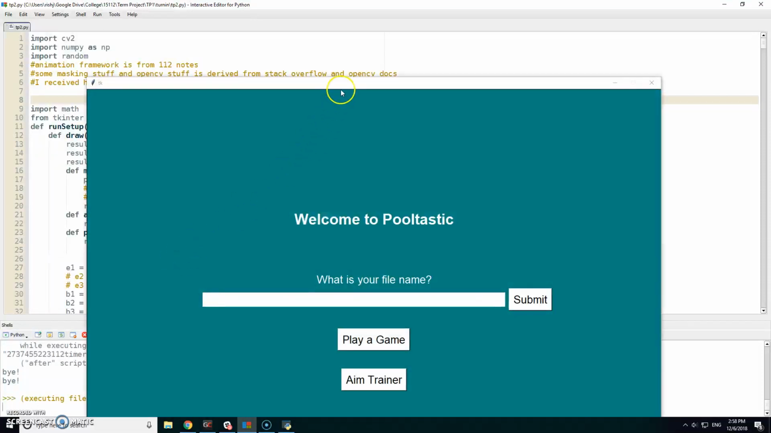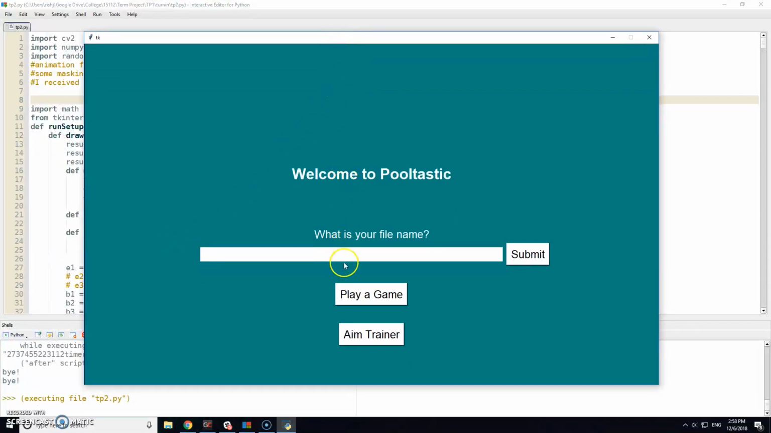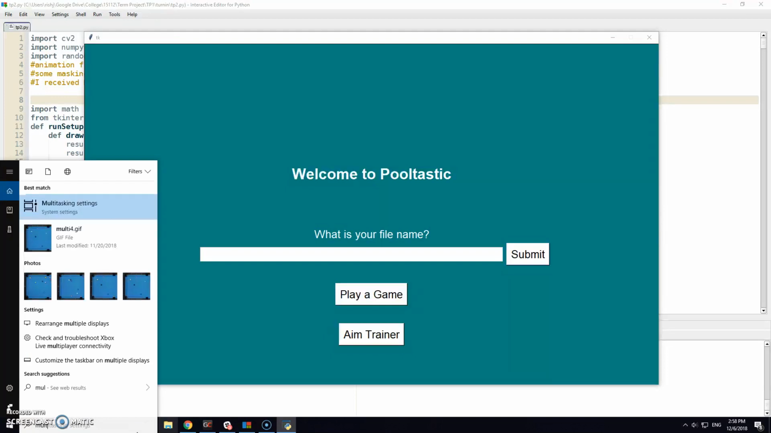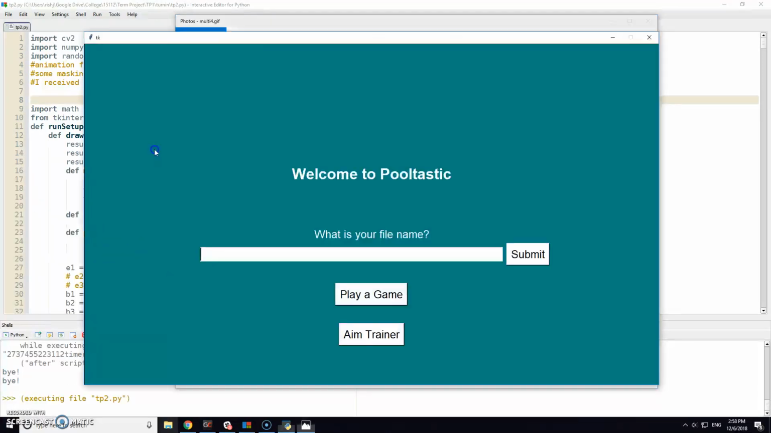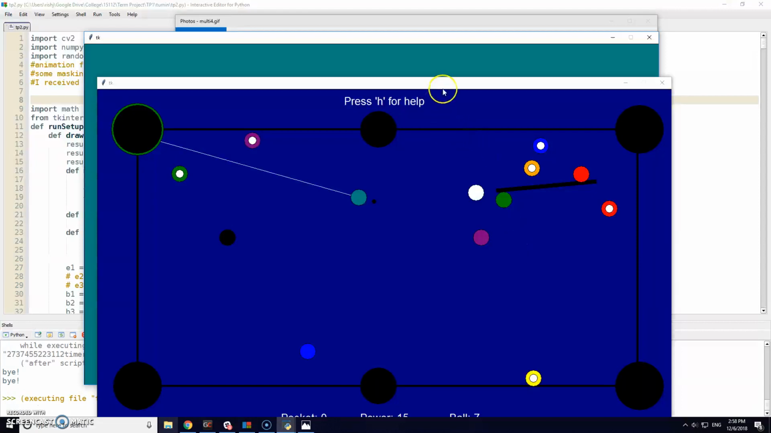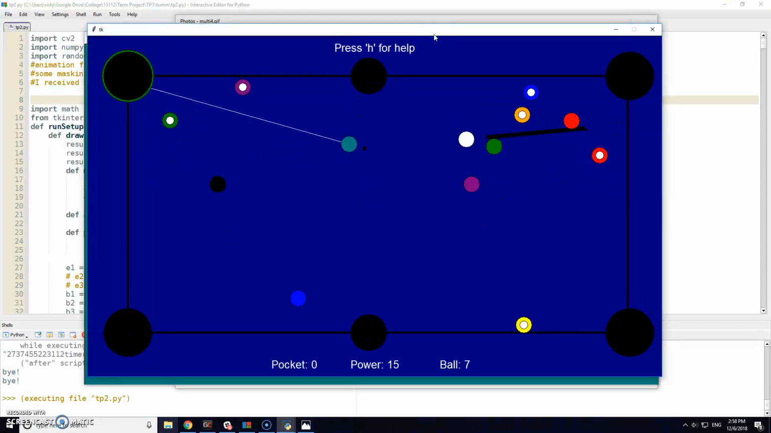Once you run the file, you're going to see the menu screen, and in the menu screen there are three main options. The first option is where you can input a file. So let's say you want to upload a file, multi4, and this is an image of a pool table. You can do so by typing multi4.png. Then the algorithm is going to go through and identify the balls, and then it's going to give you the possible shots that you can take.